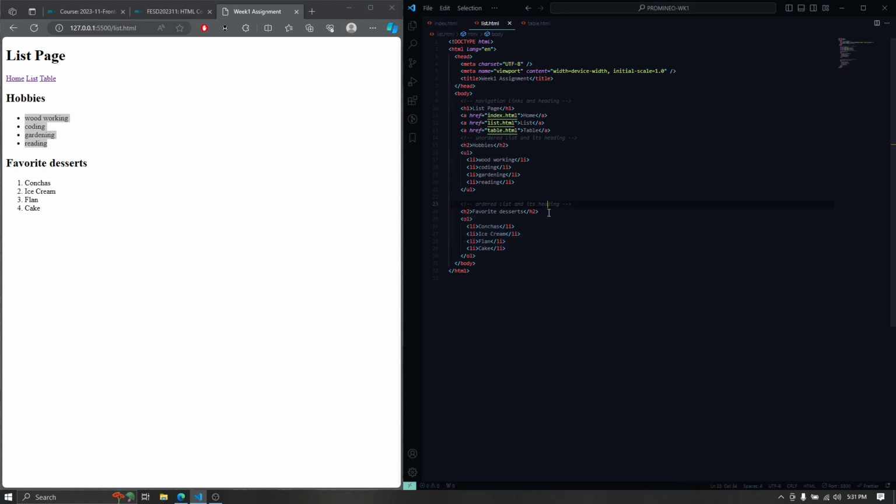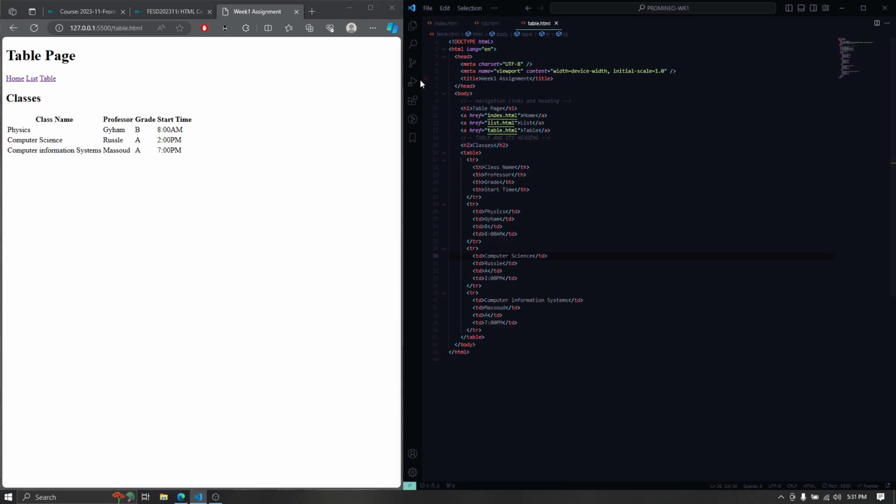Each list also has its own heading, which is an H2. So we have the H1 for the page title, and then we have the H2 for each list. If we go to the final page, it'll be the table. In the table, we have an H2 to describe the purpose of the table. It's a table of classes.